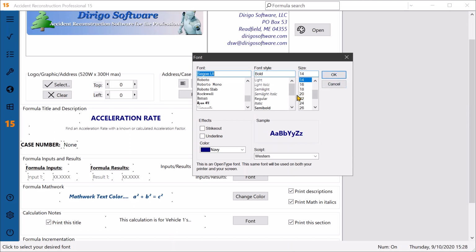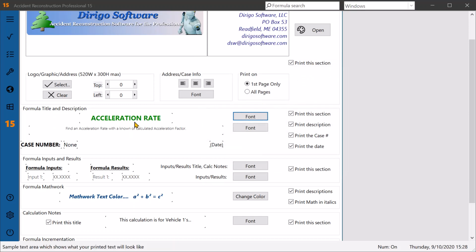You would select that, and we can change this. Let's change the color to, say, green. Hit the OK button. Bam, that's green. This button does this for the description, the formula description, which again changes with each one. So you want to make that fairly small. You don't want to distract from here.